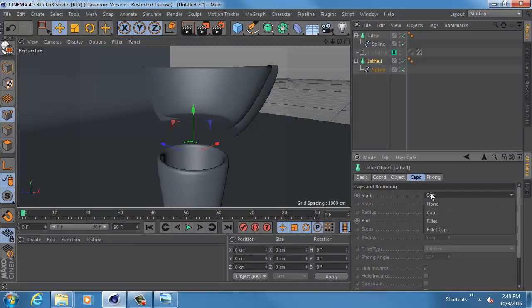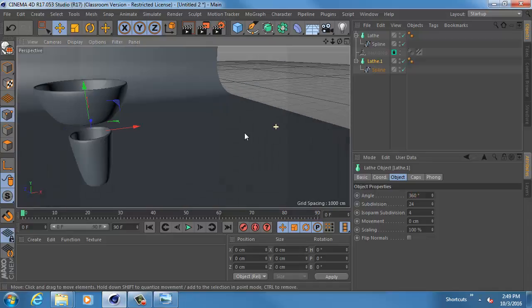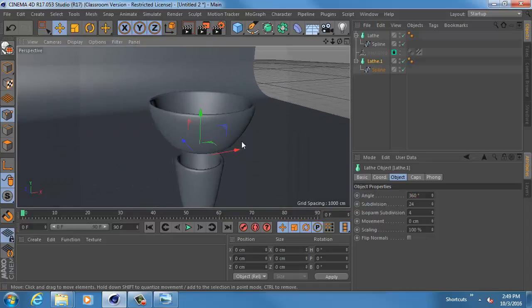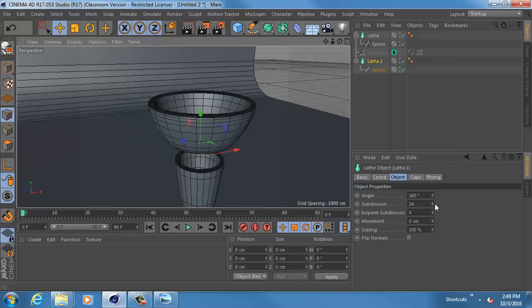You may also want to have caps on your stuff. No, there's no caps on this, so no caps for this specific one. So I'm gonna leave this at 360 so it doesn't go past it. We also have subdivisions. Now with this, we can't really see the subdivisions. I'm gonna go to display and say garage shading or garage shading with lines. Now we can see the subdivisions.